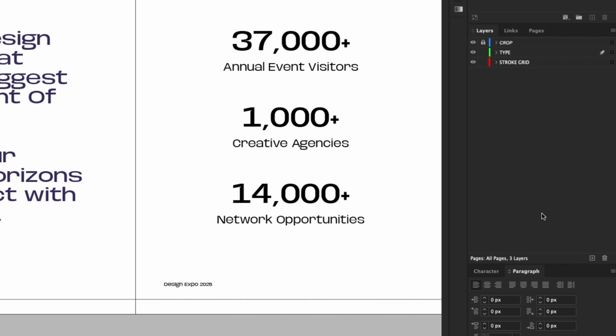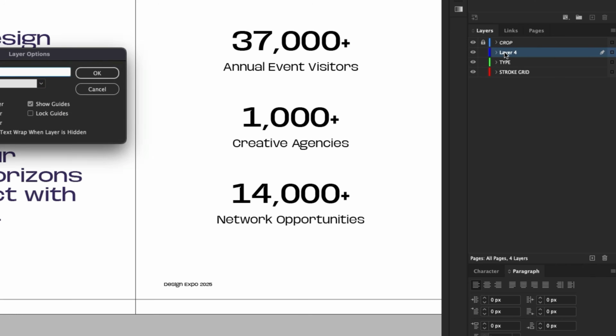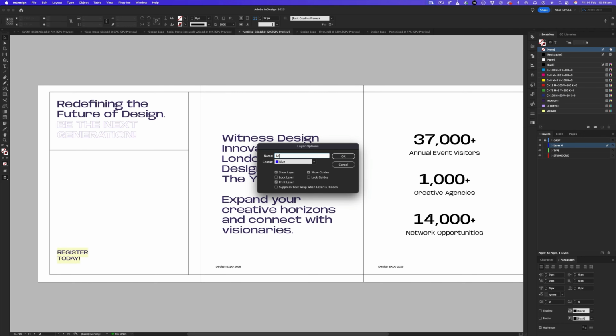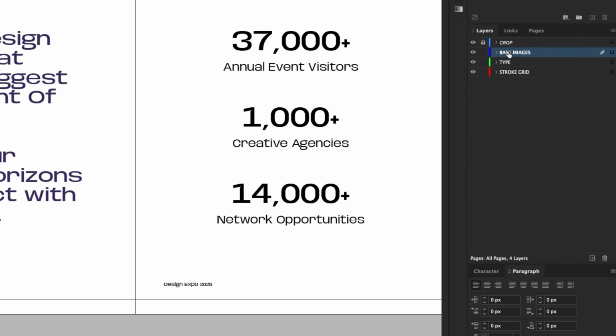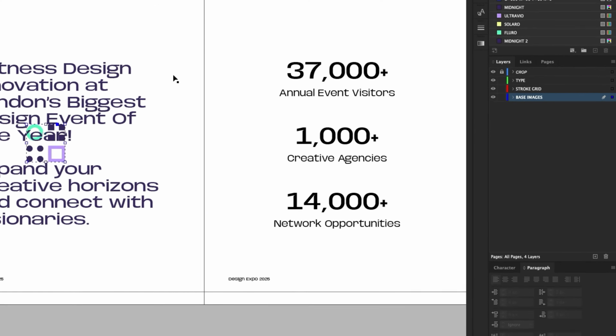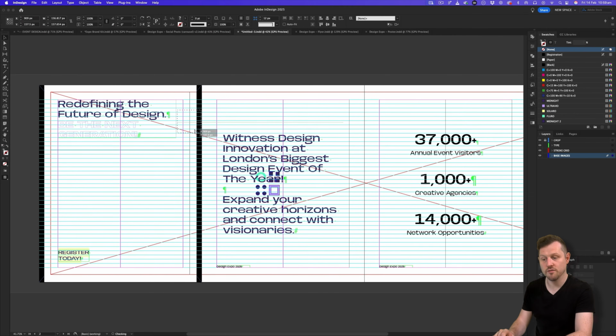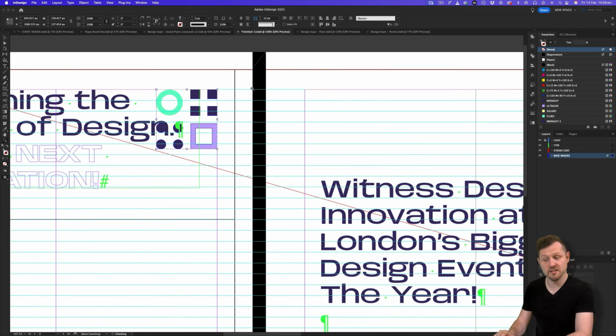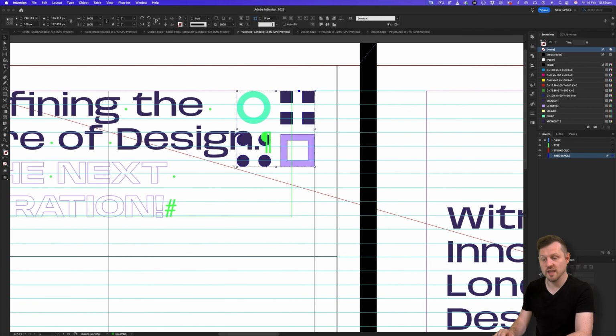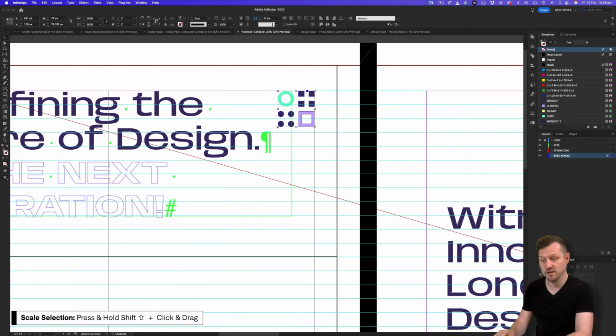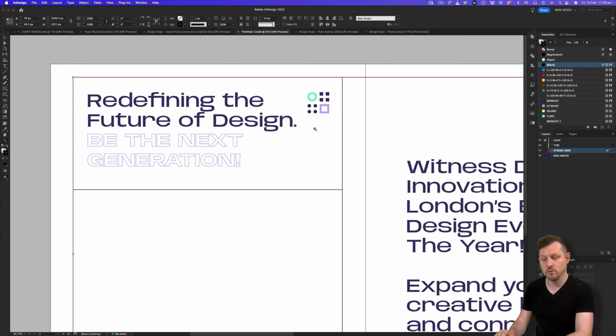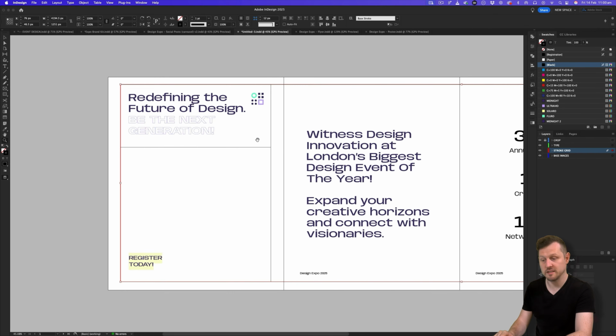I'll first come over to the layers panel, create a new layer and call this base images. And I'll make sure to place this layer at the bottom. I'll paste the logo into the document, place it at the top right of the margin on page 1. And because it's a vector group, I'll place my mouse cursor in the bottom left and click and drag while holding shift and scale the logo to fit 2.5 rows on the baseline grid. Easy. So next I'm going to place the image into the module space below.